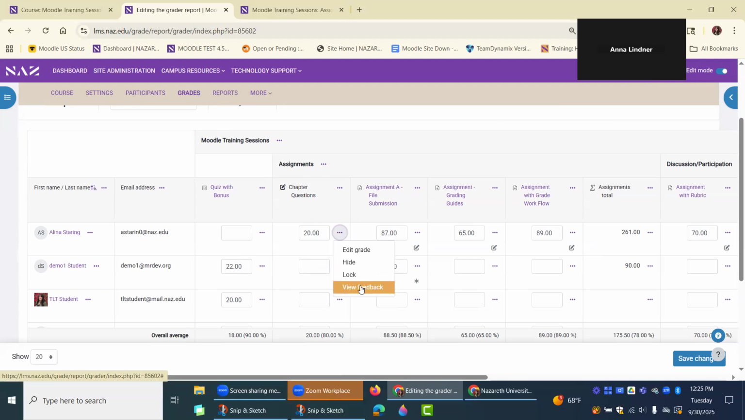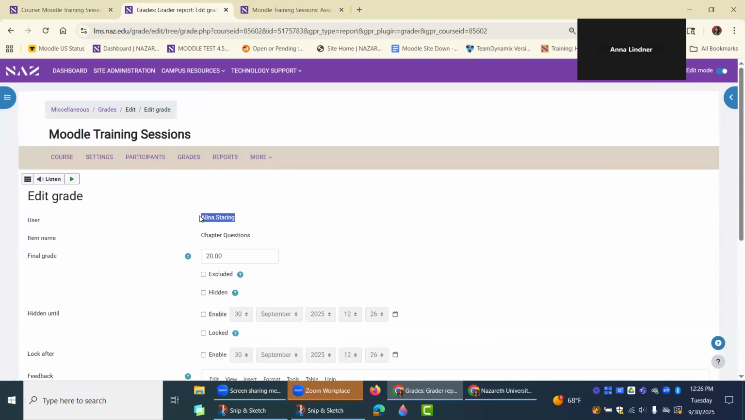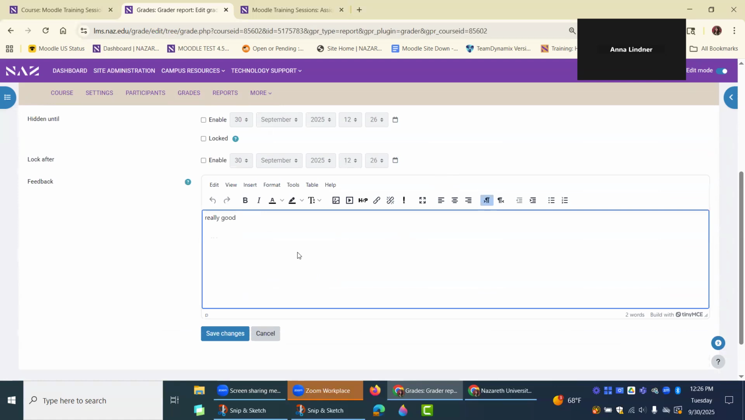Now notice it says view feedback. I've already left her some feedback, but if I were to click on here, I could edit grade. Then it would give me just her specific grade item that I can edit, and I can type in additional feedback with this rich text editor.